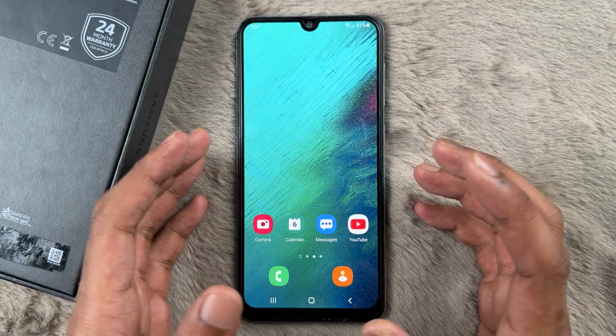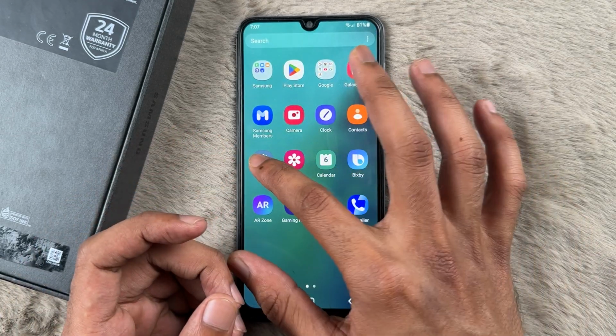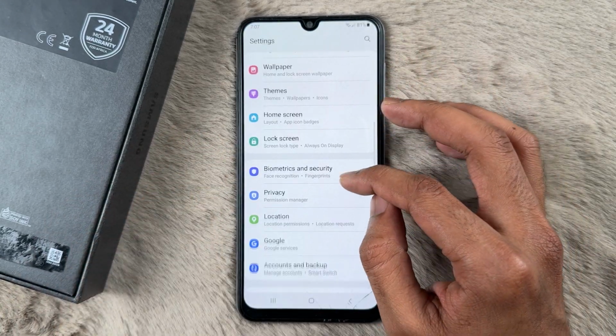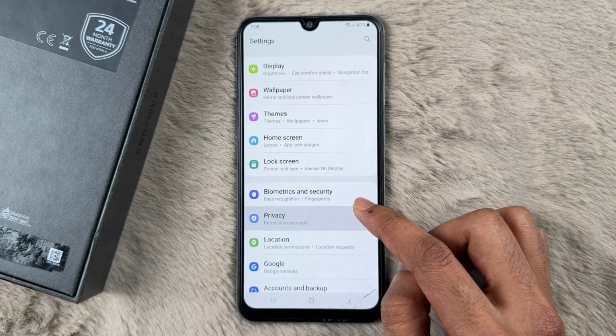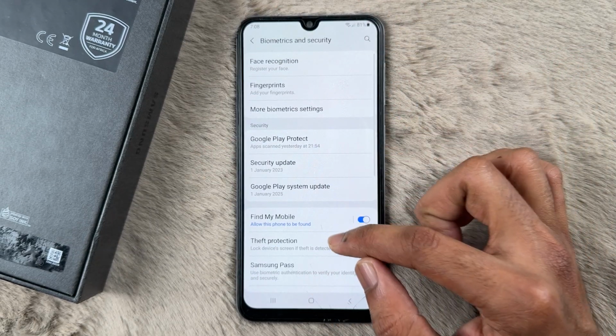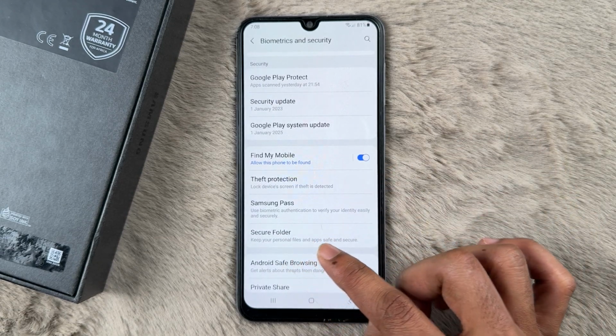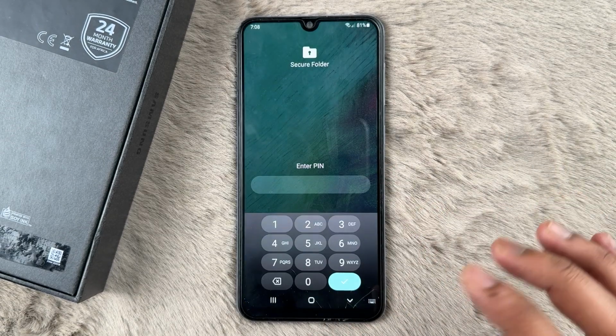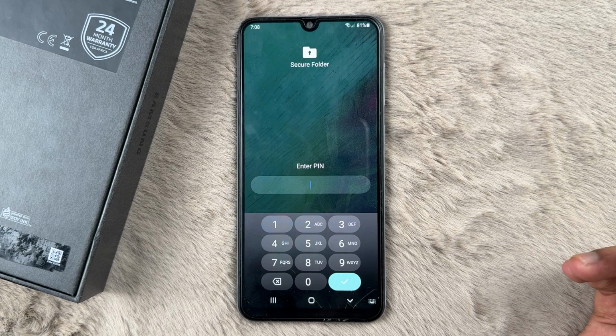In this video I'm going to show you how to lock apps on Samsung A series devices. First, you just need to go to settings. Now from here scroll down until you find biometrics and security. Tap on biometrics and security, then from here you'll find the secure folder. Tap on it and enter the password that you have set for secure folder.